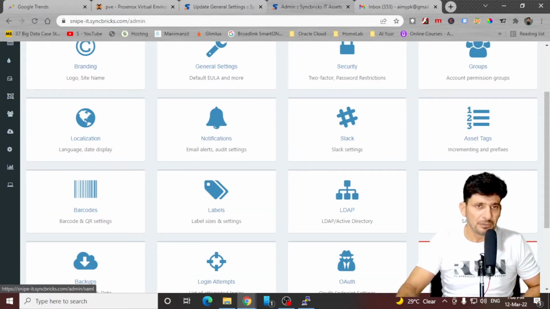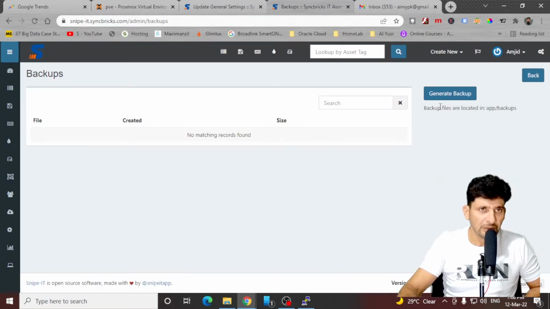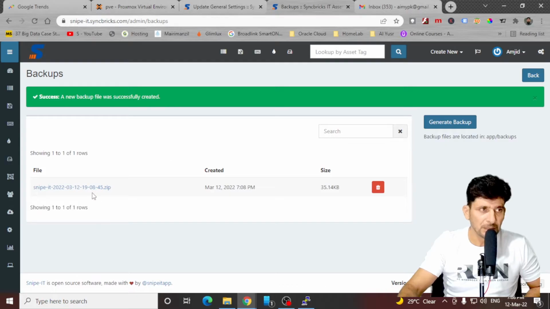Finally, the SAML, if you are using SAML for the authentication, you will use that. Backups, now I have configured everything here. I'll generate the backup. Now first backup is created.